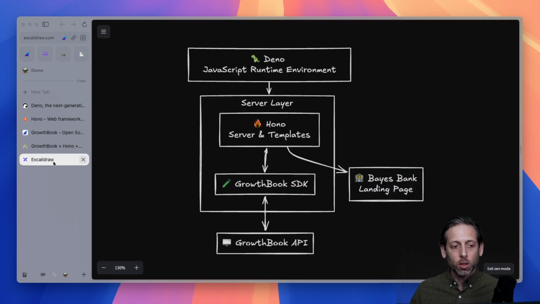And then let's take a look at a diagram to just see how this all fits together. So as I said, we have this Deno JavaScript runtime, which powers everything. The server layer is made up of Hono, which generates the HTML for the landing page, but that interacts with our GrowthBook SDK. And that SDK gets its data from the GrowthBook API. So that's how it knows the experimentation and feature flag values. In the next step, we'll see how to set this up.